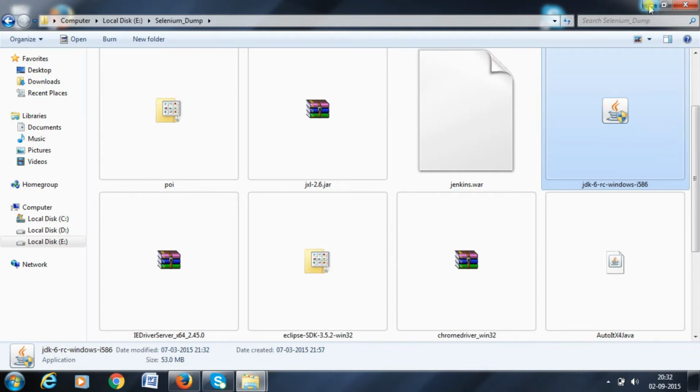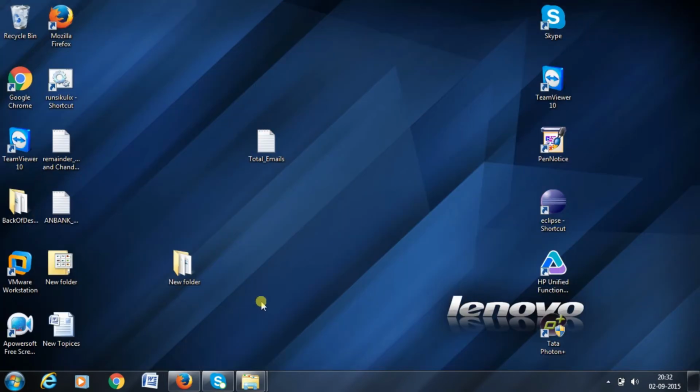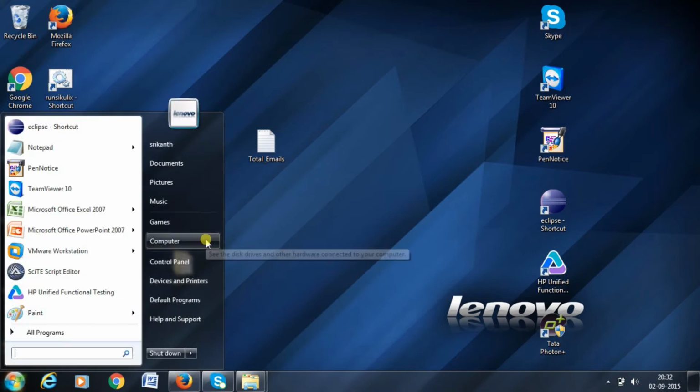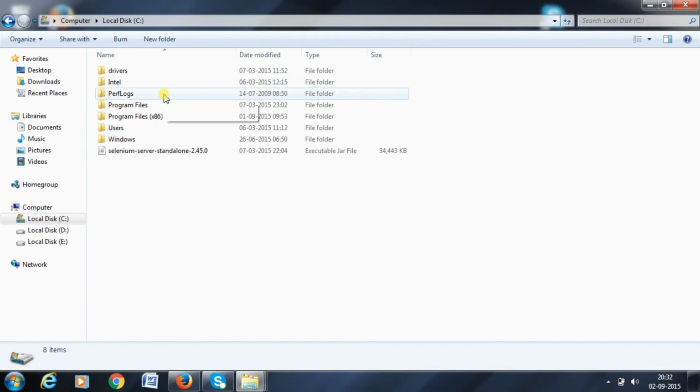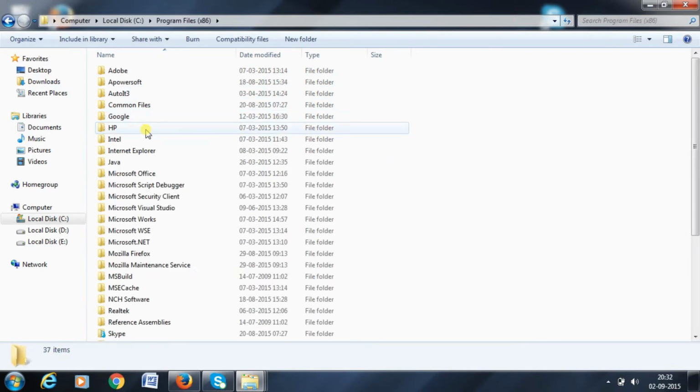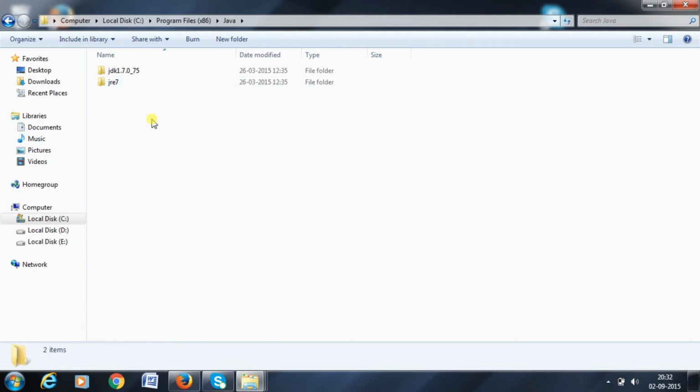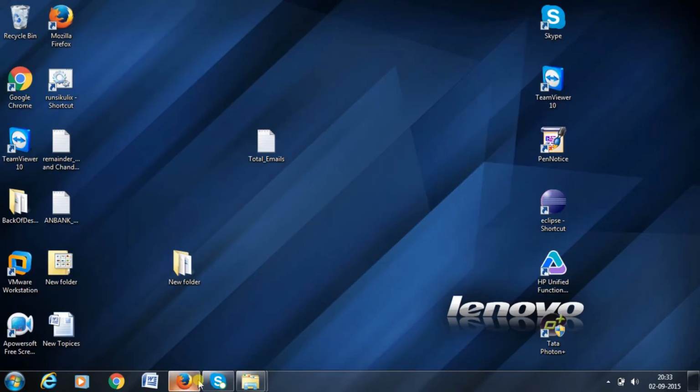Now it will take a few minutes. Now it will be installing. After installing, you need to confirm whether it is installed in your system or not. So go to your C drive and Program Files and check whether the Java folder is available or not. If you see this, then JDK is installed and available in your system. This is a confirmation we need to do after installing the JDK. Okay. After that, we'll go for Eclipse.